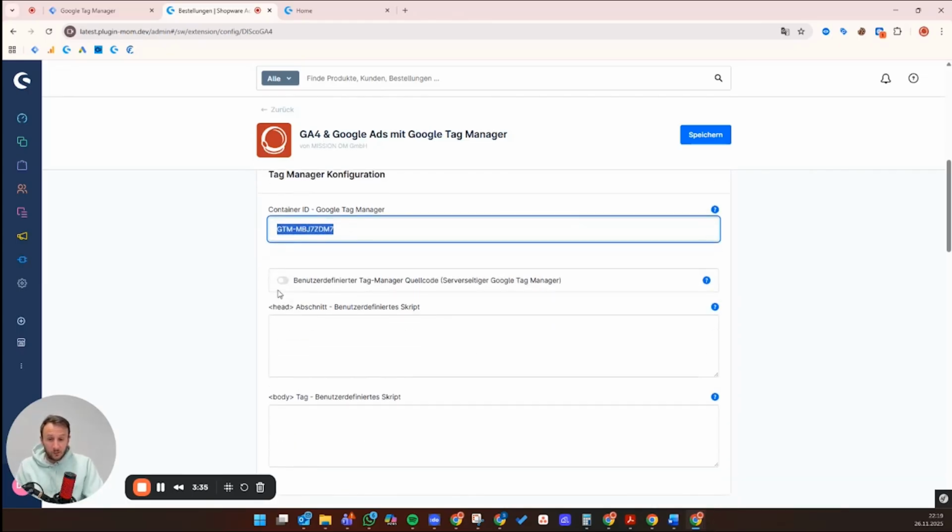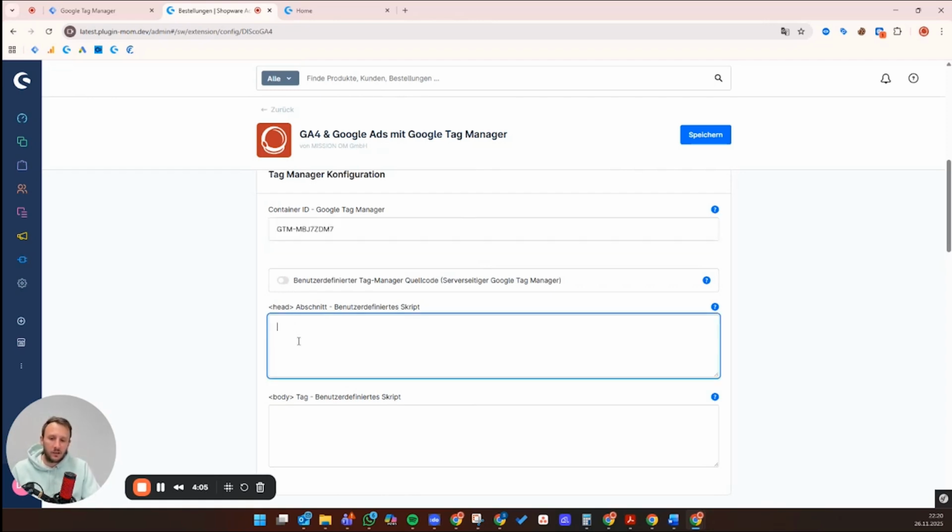Now, the thing is, our plugin also supports the server-side tag manager, and often with the server-side tag manager, you have a custom-defined tag. If you're using the server-side tag manager, you can activate that here, but if you're using the standard client-side Google Tag Manager, then just leave this deactivated and also leave these fields empty. When using the server-side tag manager, just activate it and insert your server-side or your custom script into the head and body sections.